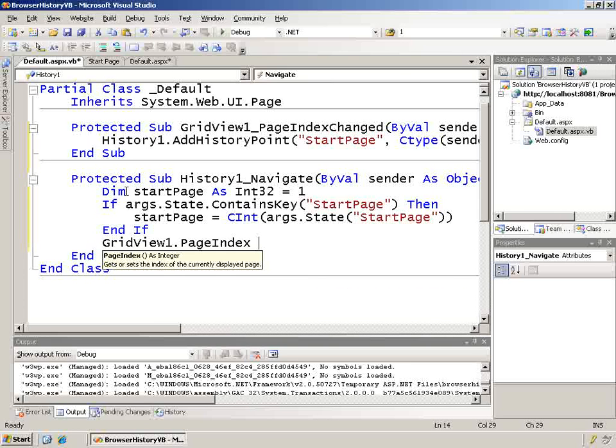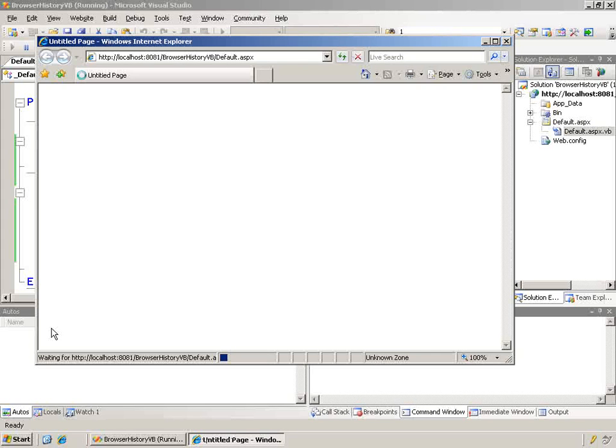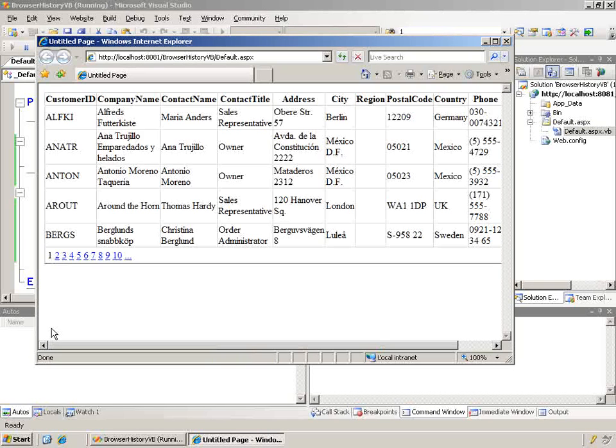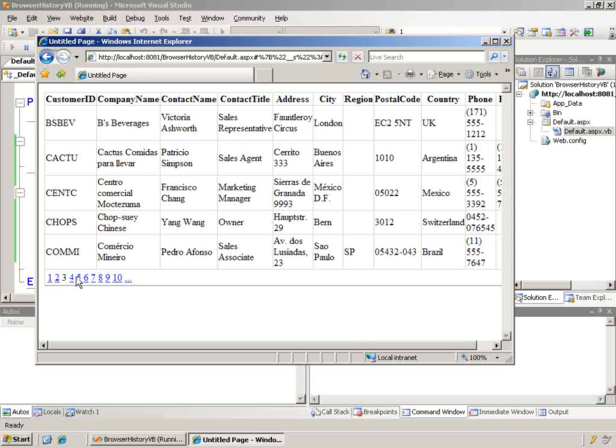With those simple changes, I'm able to run it again. And now I'm able to go and click on the different pages and move through the pages. And when I go to the back button, it handles it correctly and moves me to the page that I was on previously.